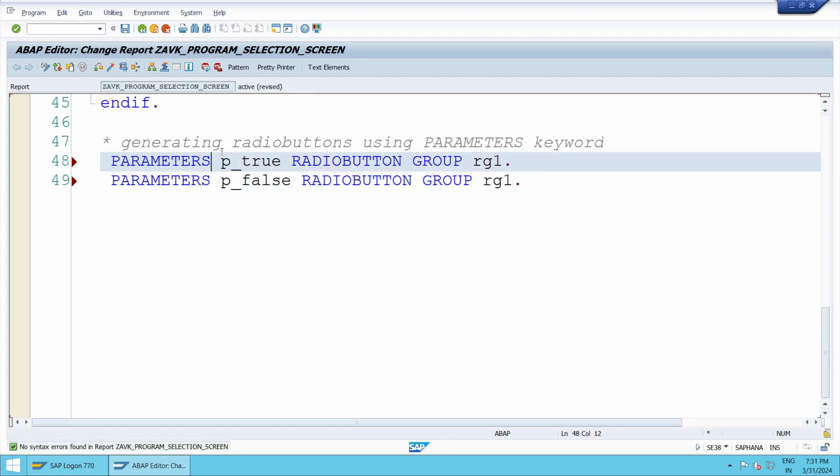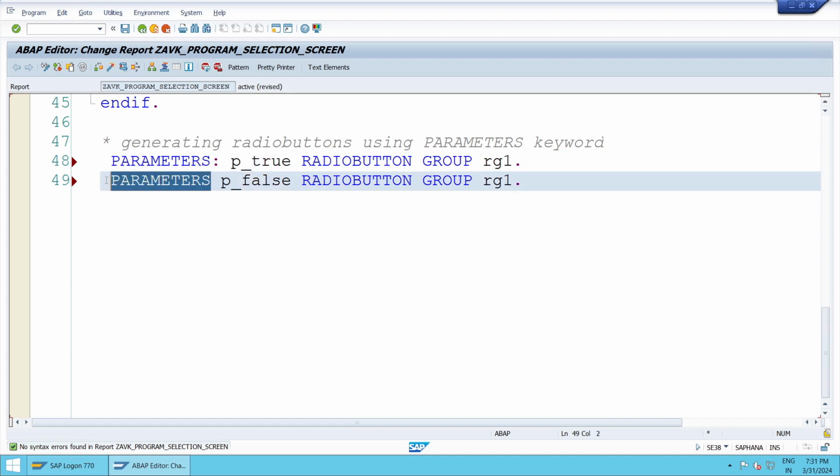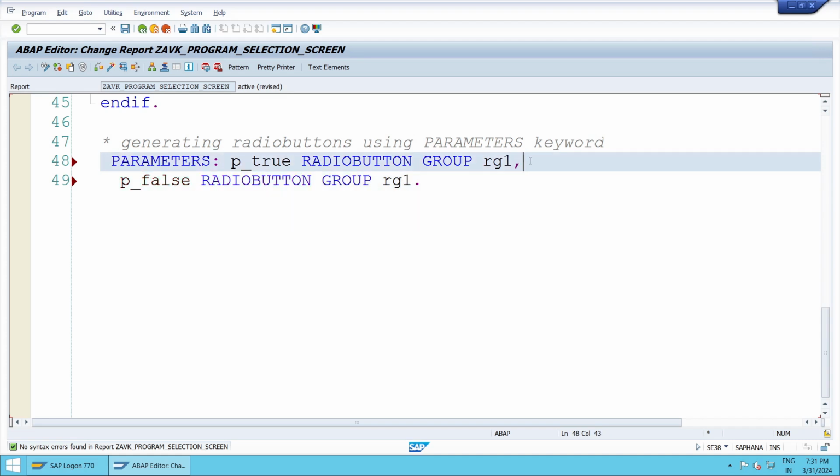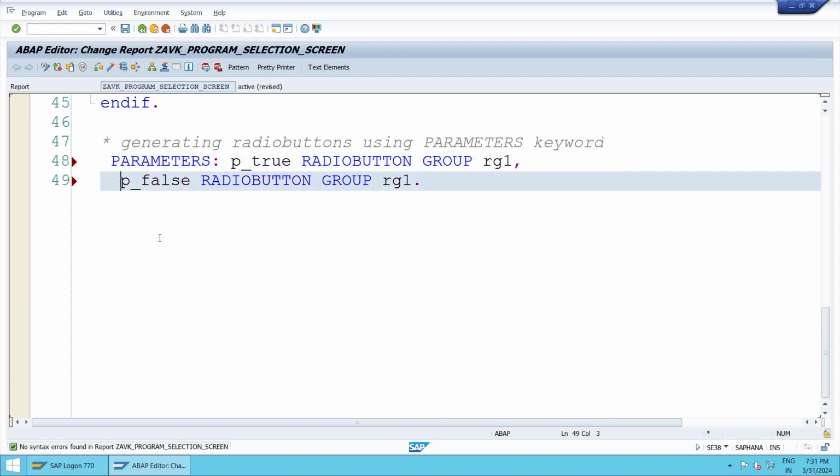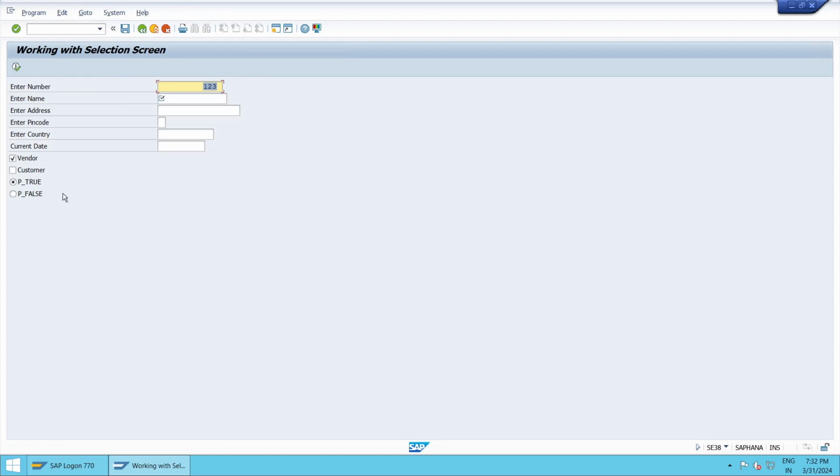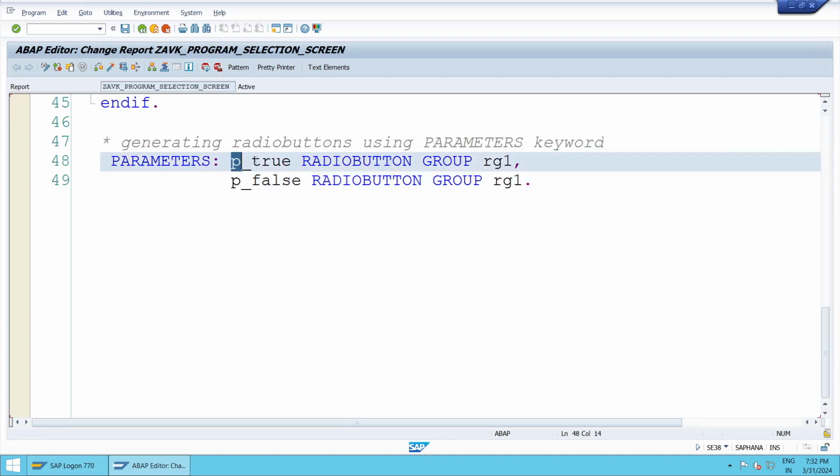So you can go for a colon, comma chain statement. Comma, RADIOBUTTON GROUP RG1, under the radio button group. Fine, execute it. Yes, this is your true and false. So radio button followed by true and false, like this, as the name appears.